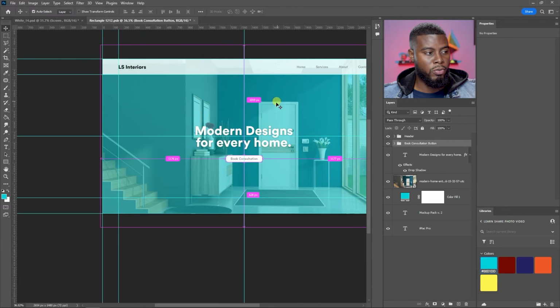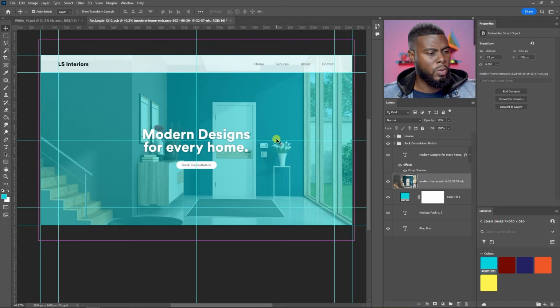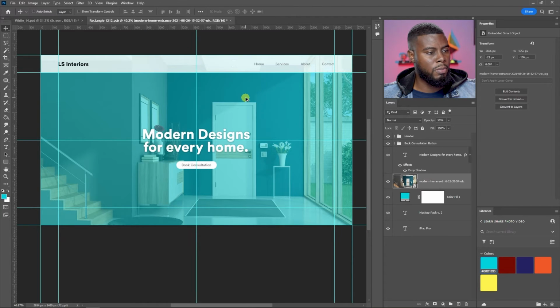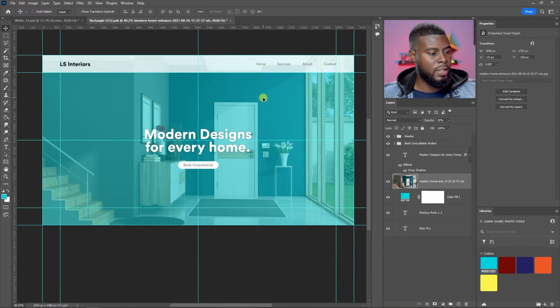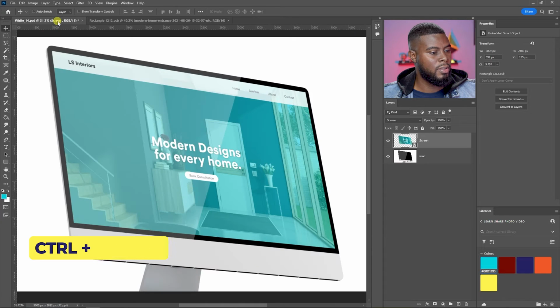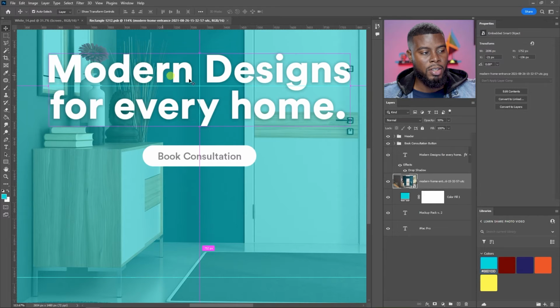Now we're looking real good. We are definitely looking real good. Let me just see what size this image is. Oh, I can actually move this up, right? All right, let's Control and S to save and see what we have. That is looking real good. And you see the drop shadow that I added to the modern designs. So it's like floating, separated from the background. I can add that same drop shadow to the book consultation button.